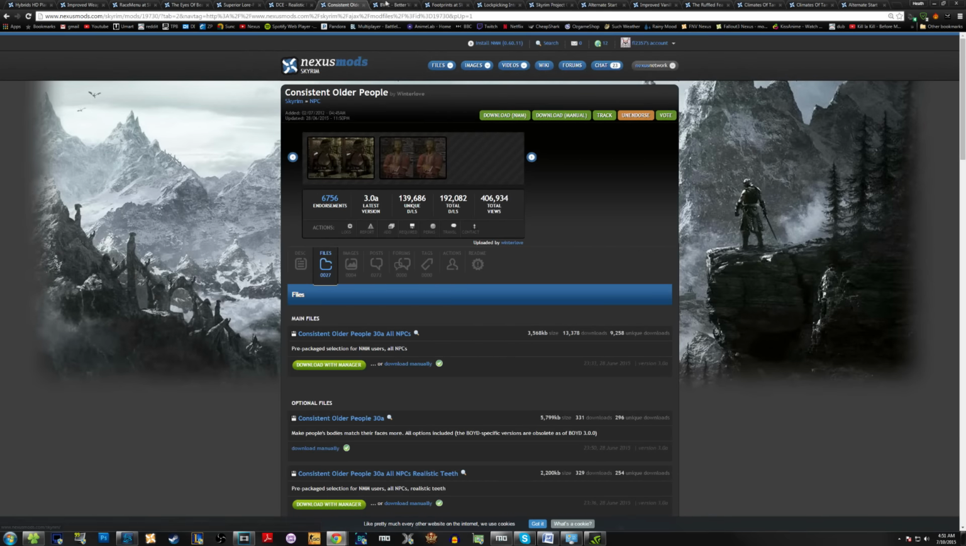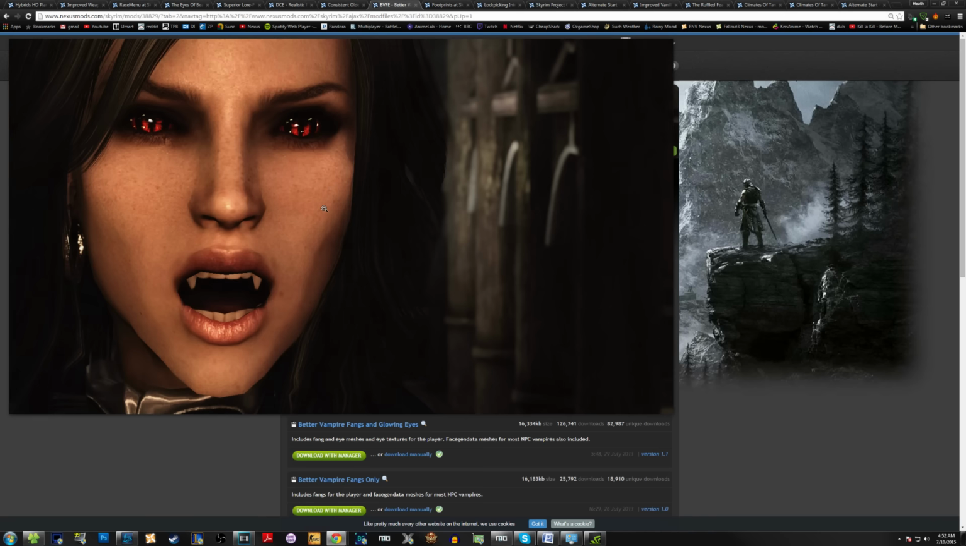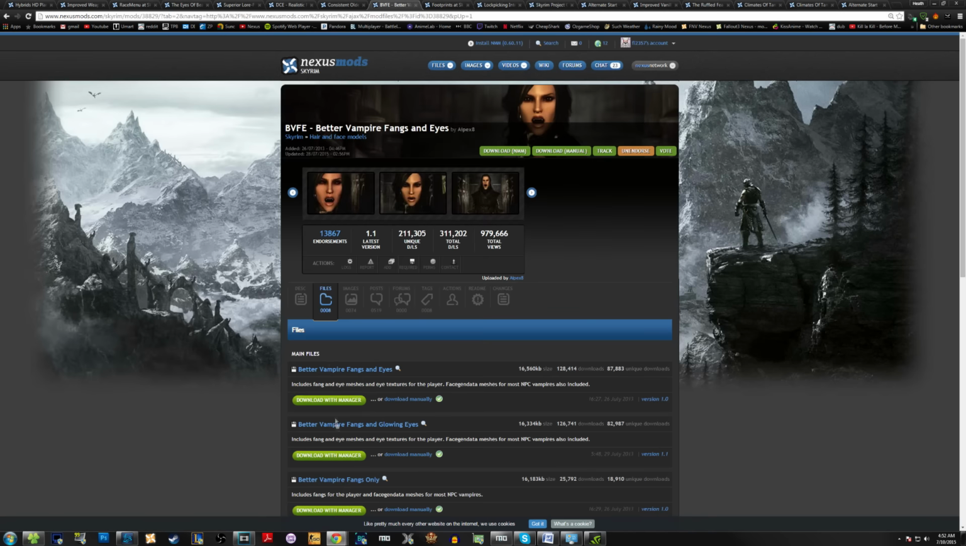Speaking of old things, BVFE overhauls some of the vampire assets in the game. It allows female vampires to have fangs, which they actually don't have in the vanilla game. And allows you to change how the eyes look. And I'm going to download Glowing Eyes, which gives it a much darker, deeper red color, but pick what you like. Download with Manager.